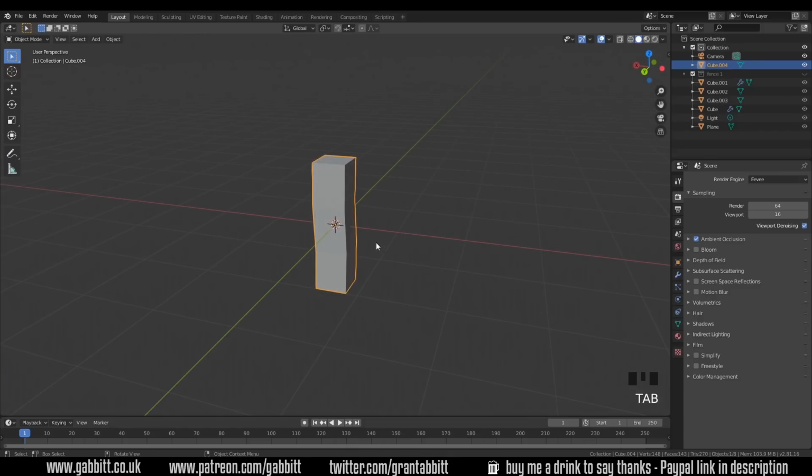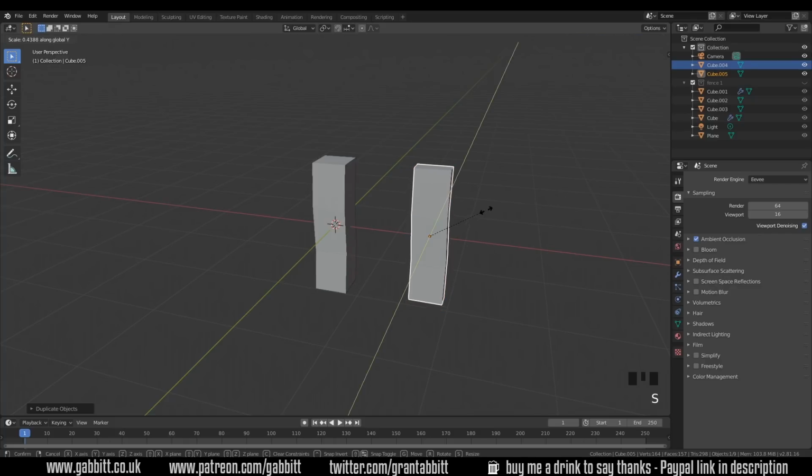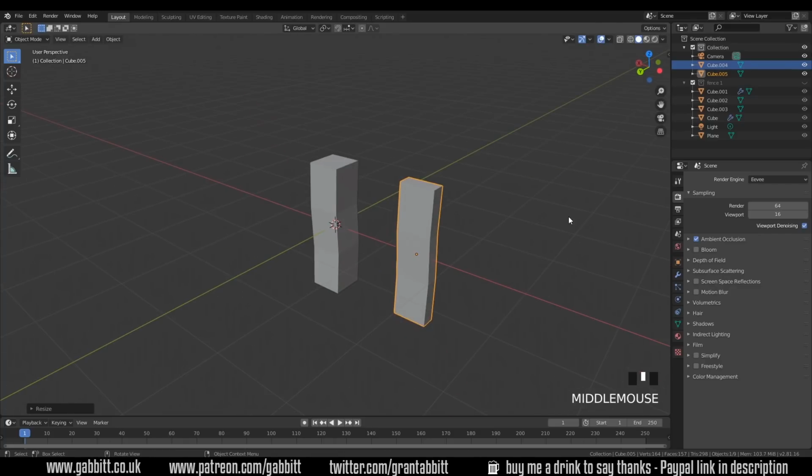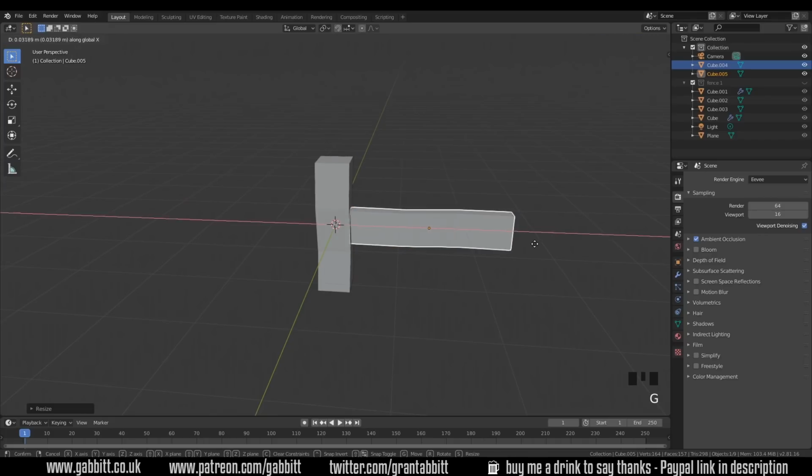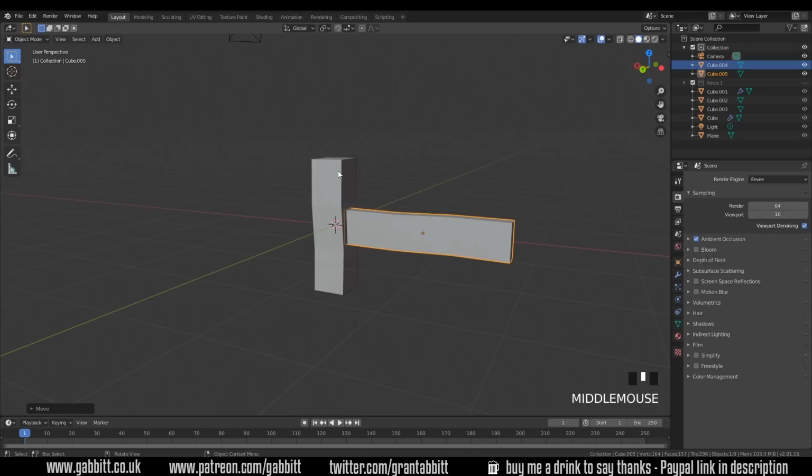I'll come out of edit mode, I'll duplicate that, so Shift D, move it across in the X axis, so just press X to move it across, scale in the Y, and rotate around the Y 90 degrees. And I'll scale this in the X just a touch, about there. Move it into position. So now we have our support beam and our cross beams.